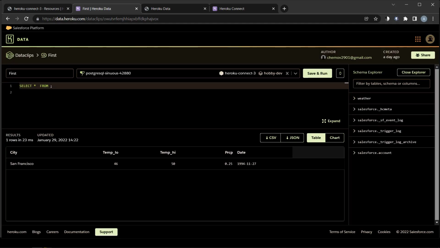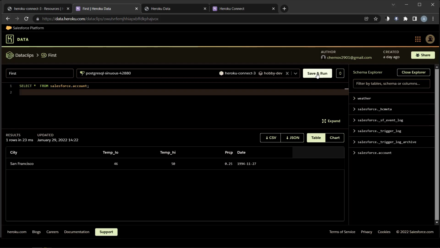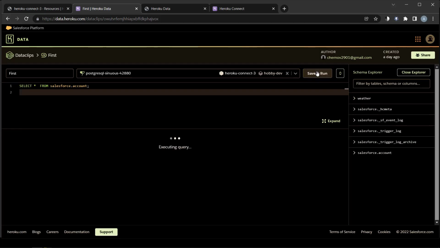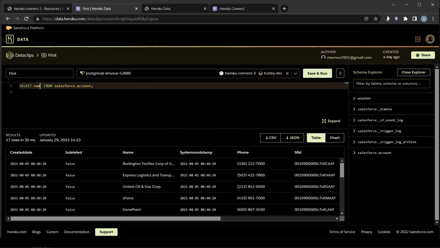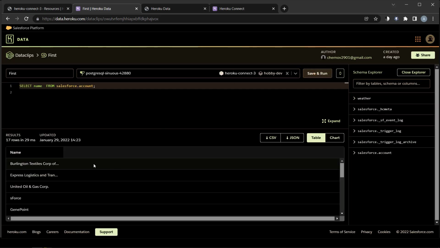Select all from account. Salesforce is a schema. Save and run. OK, account as expected. Let's query the names only. Works.